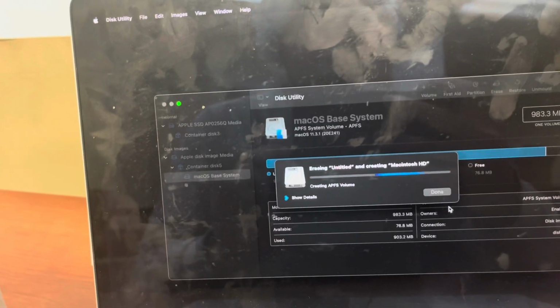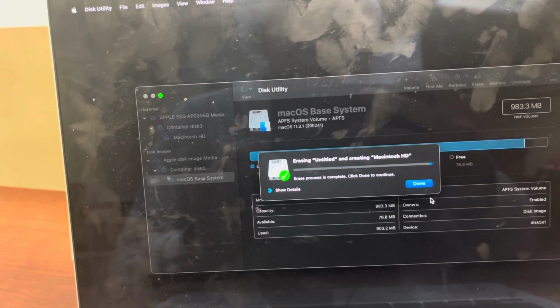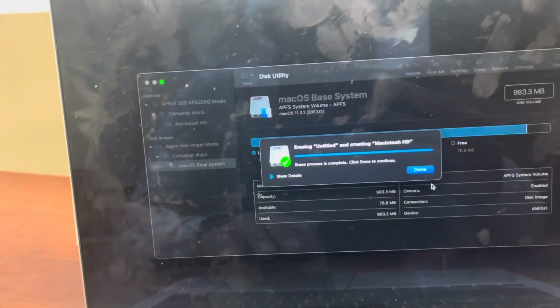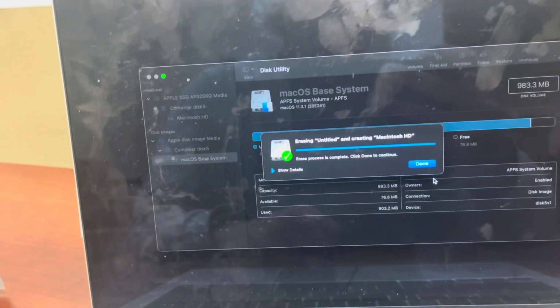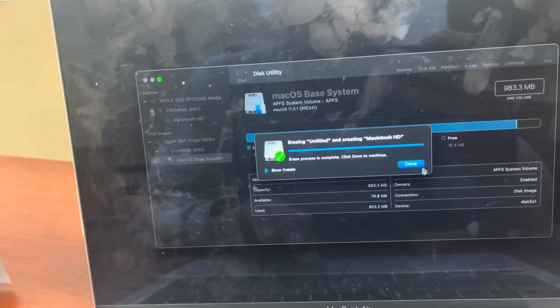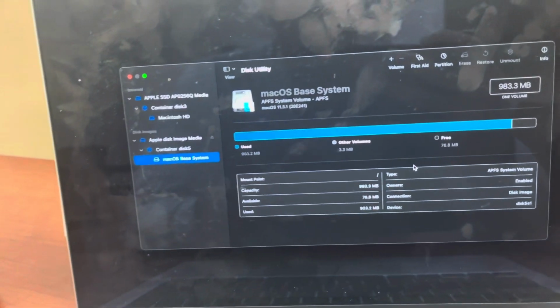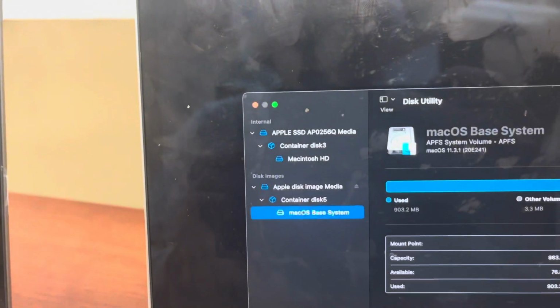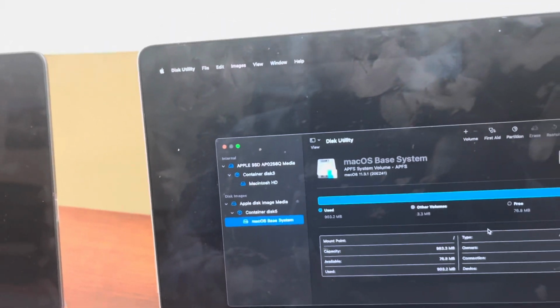And then as we wait here, it's going to go ahead and wipe all the data off that partition of that hard drive, and we're all set. So once you get that green check mark and it says erase is complete, go ahead and click done. All right, you have nothing else to do here. Just make sure it says Macintosh HD on the left side there.